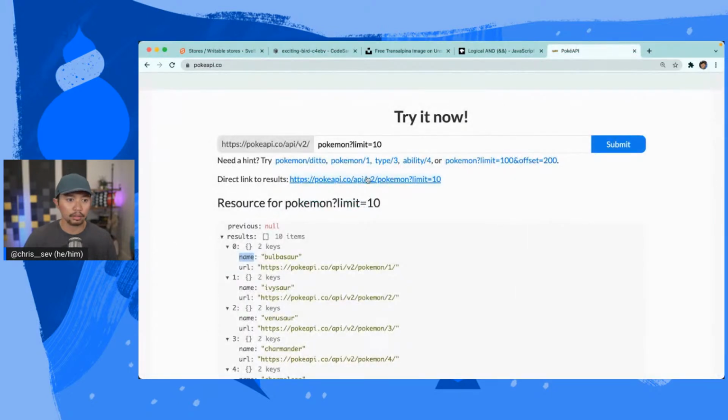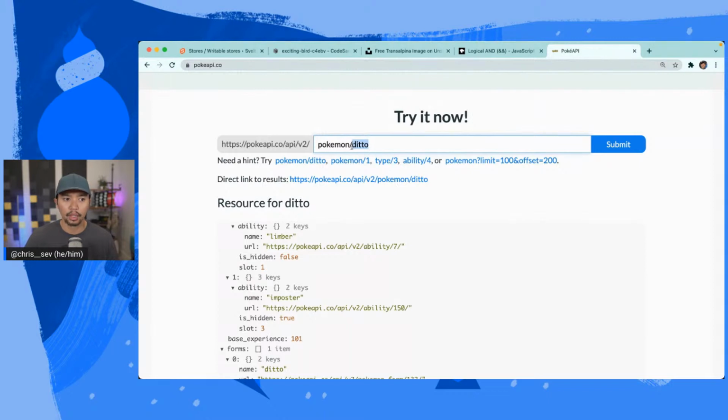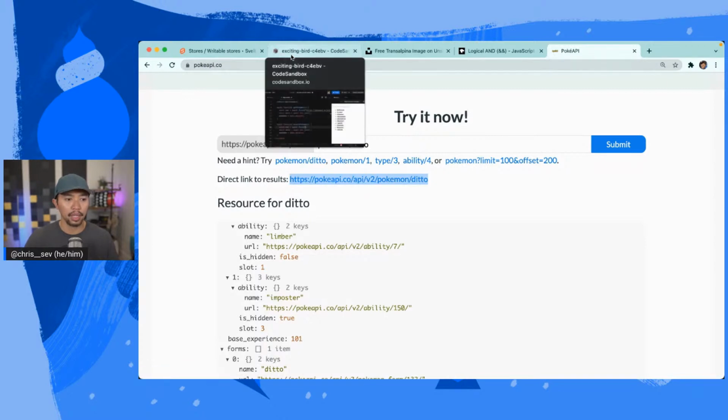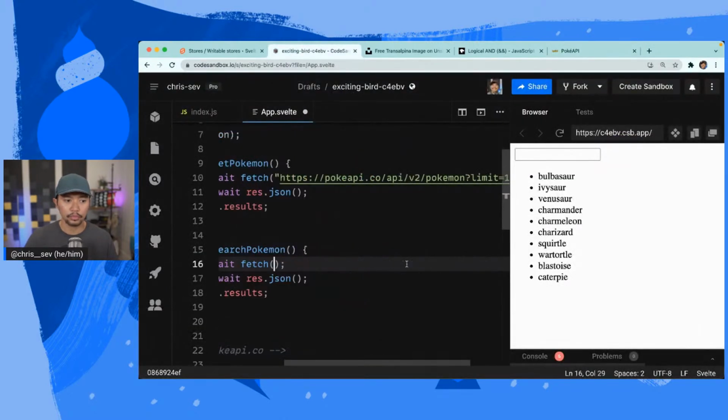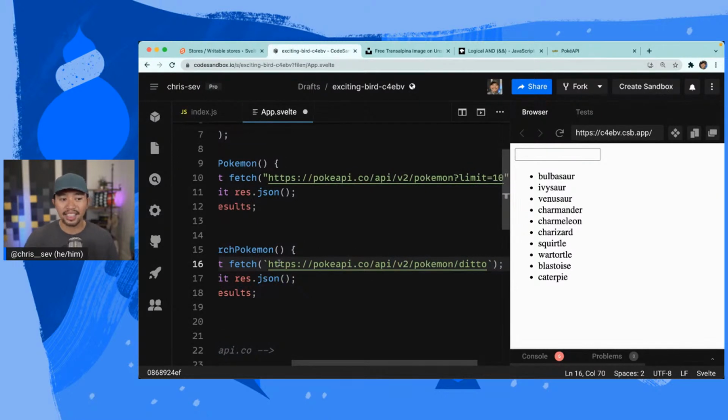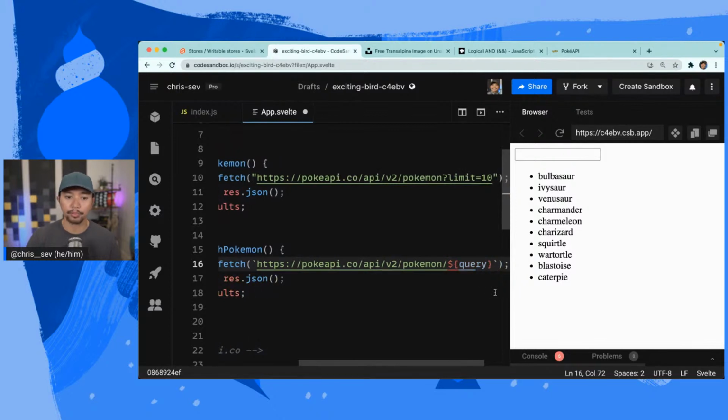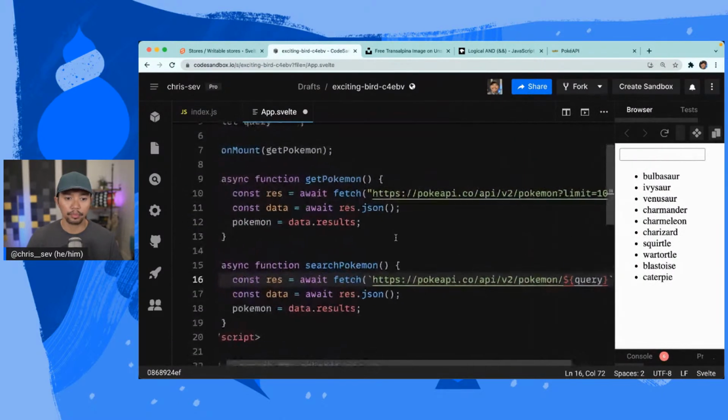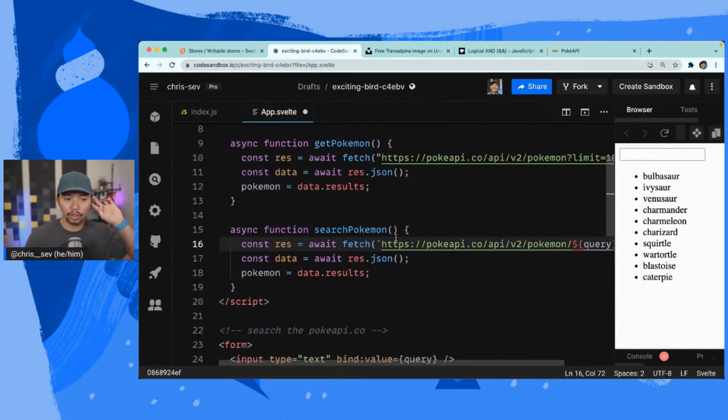So let's go up here. Let's say we wanted to search for Pokemon Ditto. So it looks like this is the whole URL right here. So I'm going to take this, paste that over here. And I'm using ES6 template strings right here so that once we are ready for the search, we just pass in query right there. And let me shrink that. Cool. So now if we do a search, it should go fetch that. It should get the query, and it should pass it through, and then it should bind Pokemon to data.results.